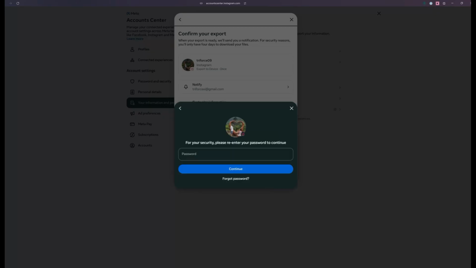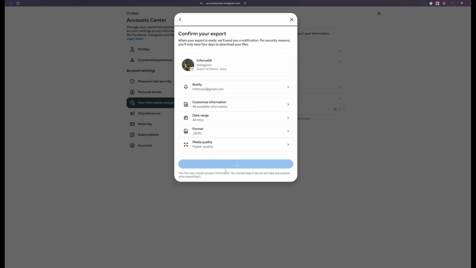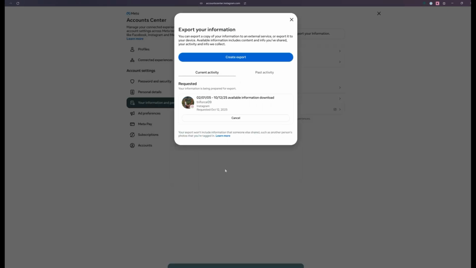I'm going to start the export, and then I will put in my password. And ta-da! It has been requested. They'll send me an email where I can download a zip file. And that's it.